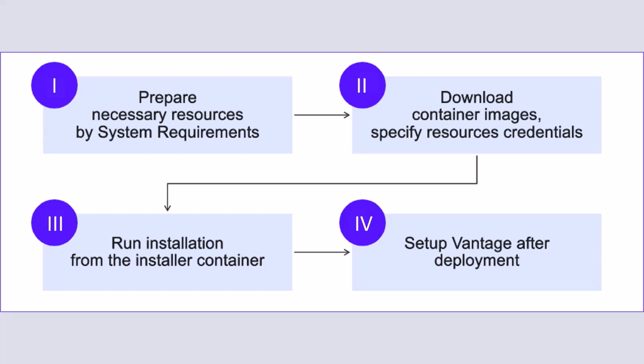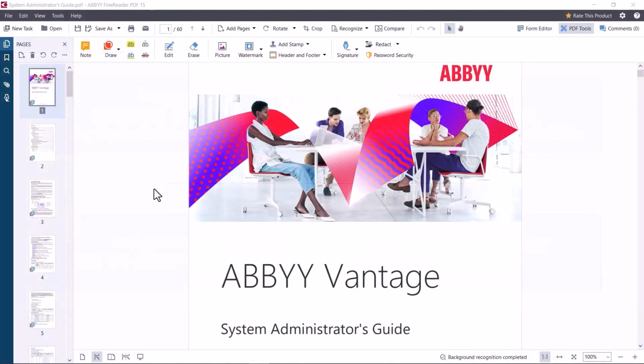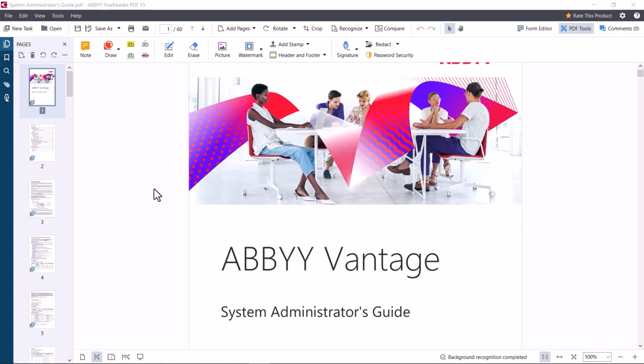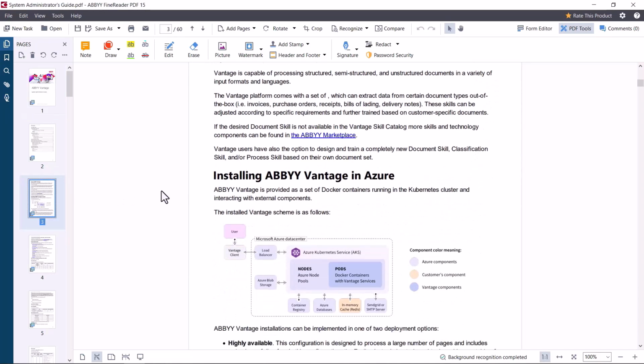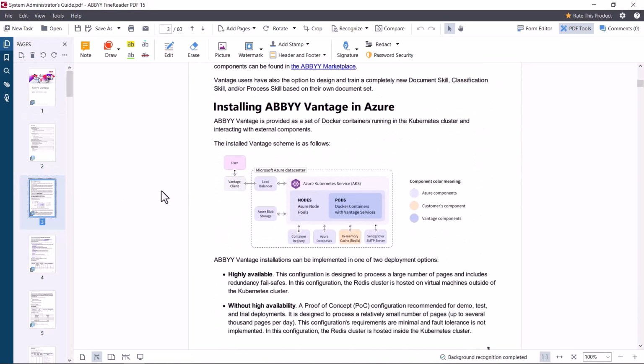installed Vantage instance. You can find detailed instructions as well as sample code for setting up the Azure deployed Vantage infrastructure in this course, or in the System Administrator's Guide. I'll be using the Admin's Guide as a reference during the deployment. This is going to be a live deployment on our training Azure subscription. We will be installing the Without High Availability Vantage configuration. This means that we don't need to have the Redis cluster deployed beforehand.